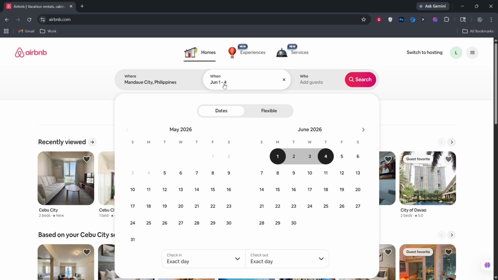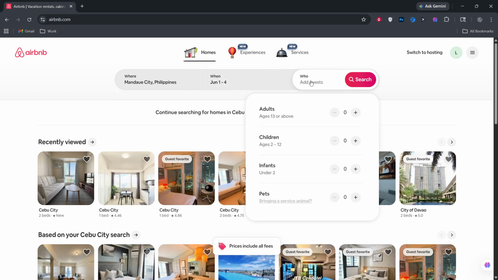Here's a clear example. If you check in on June 1st, that's your first night. You'll then stay the nights of June 1st, June 2, and June 3. Your checkout date will be June 4. On Airbnb, that June 1st to June 4 selection equals a 3-night stay.